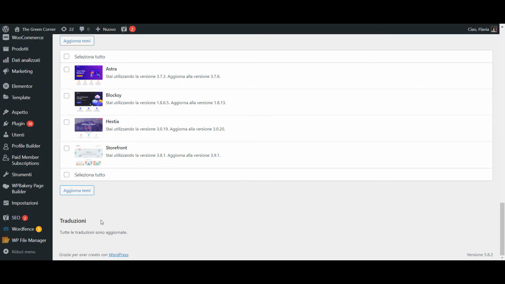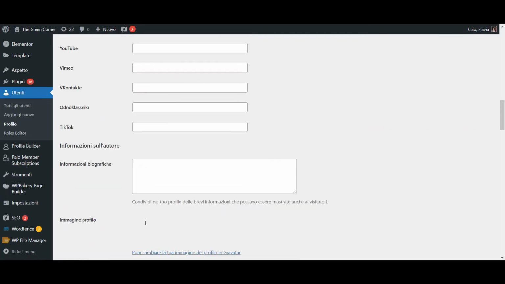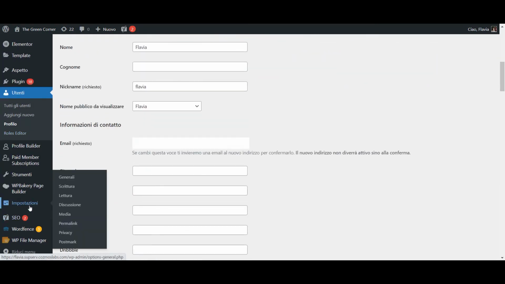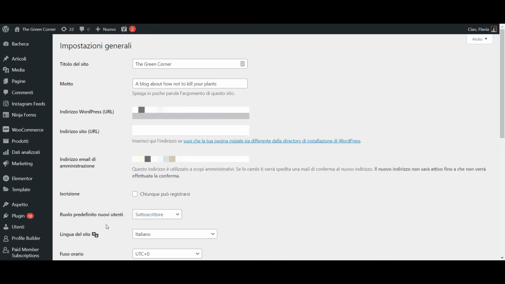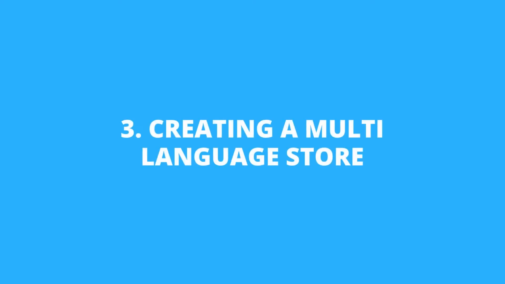Once the new language is installed, you can go to Users, Profile, and select the newly added language from the Language dropdown. This will only modify the language for your user dashboard. Now all that's left to do is revert the site language back to English so that only your dashboard remains in Italian.